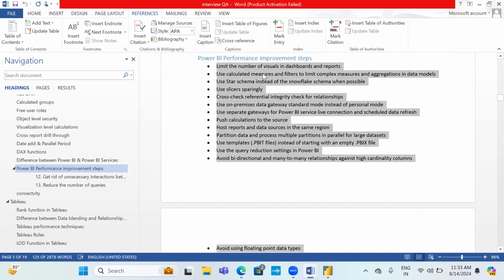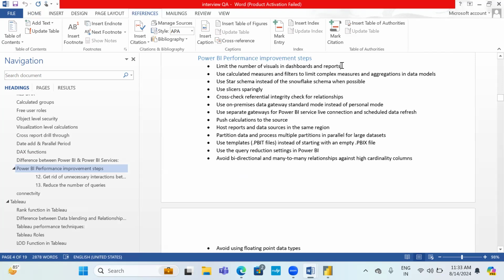What is the limited number of visualizations for the dashboard and report? If you are creating one page, the page should have a limited number of visualizations. Don't keep all the visualizations on the same page. That's not a best practice. Suppose I have 50 visualizations, don't put all of them on the same page, because loading will take time. Keep 5 or 10 visualizations on one page. Categorize them and move the other visualizations to the next page.